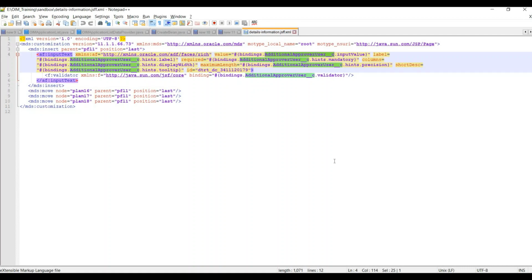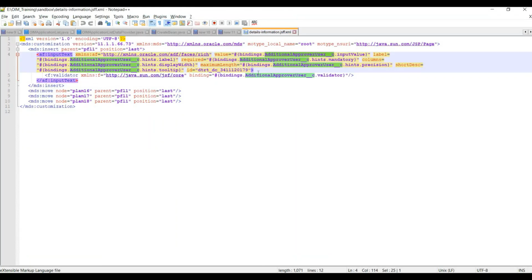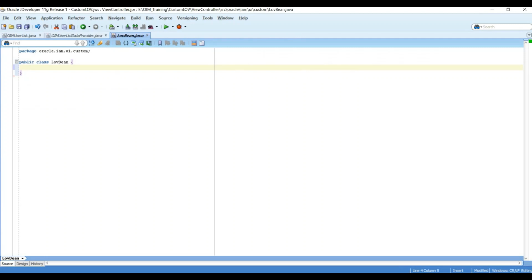And obviously the LOV bean, the managed bean that we have created, from this managed bean we have to define some components with expressions here. Okay, so now what components will we be defining here? So let's see. In the LOV bean we have to add two components. One is the model, one is the return popup listener. And these two components we will be adding as an expression here in the jsff.xml file. Okay, so let's first add the component into the Java class.